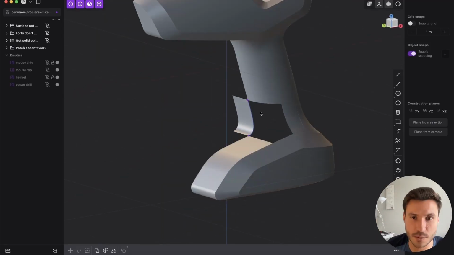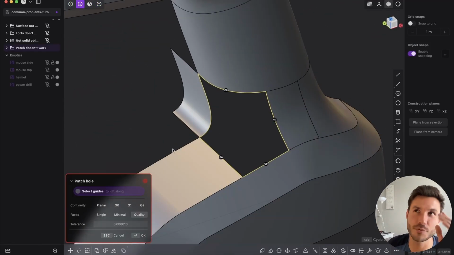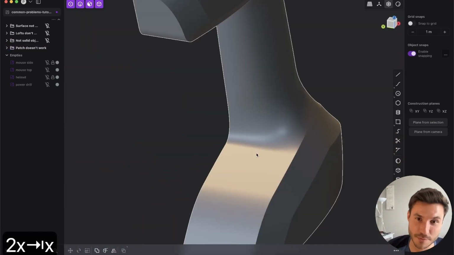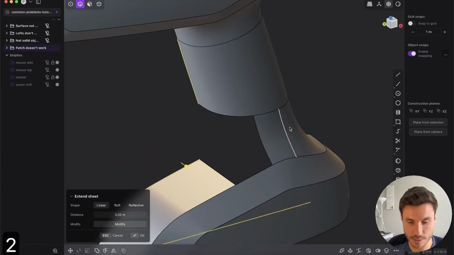So you are working on a design in CAD and you've set up everything for a nice patch, but then you want to patch and it just doesn't work. You don't understand why. This video shows you the most common problems and how to fix them quickly.